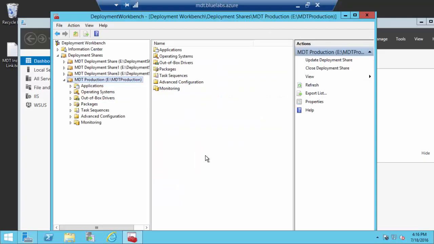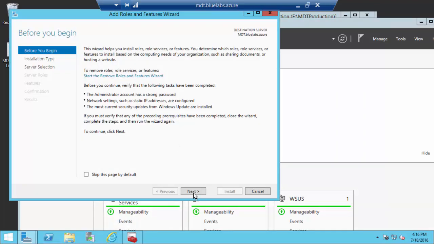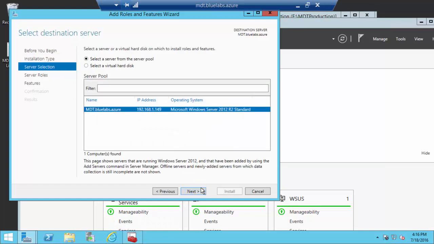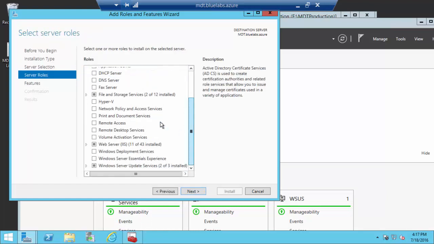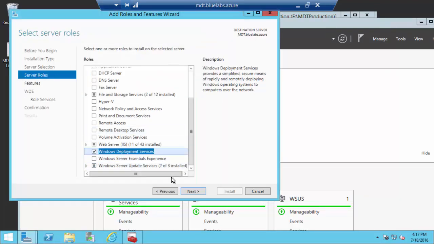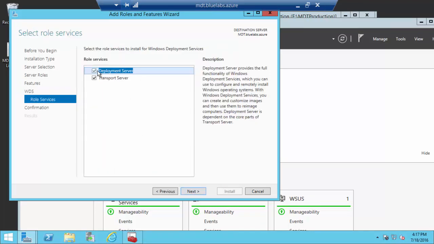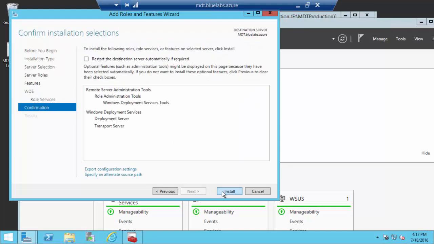To install Windows Deployment Services, it's rather simple. Just go into Server Manager on your MDT server or any server that you plan on using Windows Deployment Services on, and select Add Roles and Features, and click on Next, and you can take Next for a lot of this wizard here. And under the server roles, we want to select Windows Deployment Services, and just add Features, and click Next, and click Next, and Next again. And then we'll see the role services for WDS that get installed, and then click on Install.